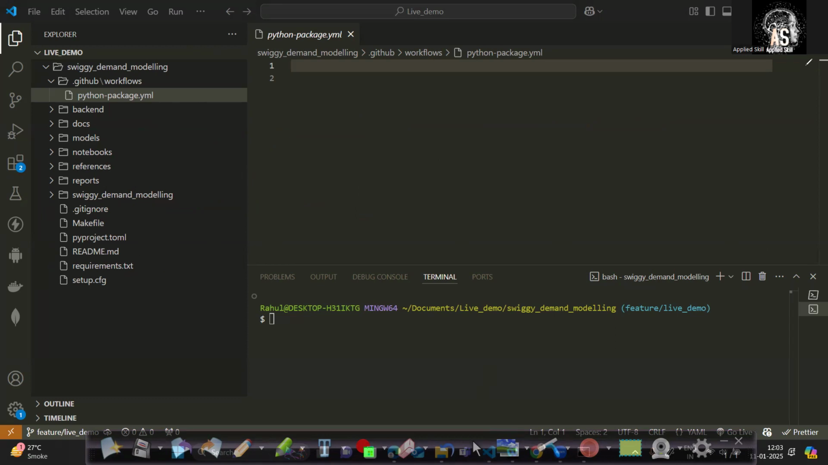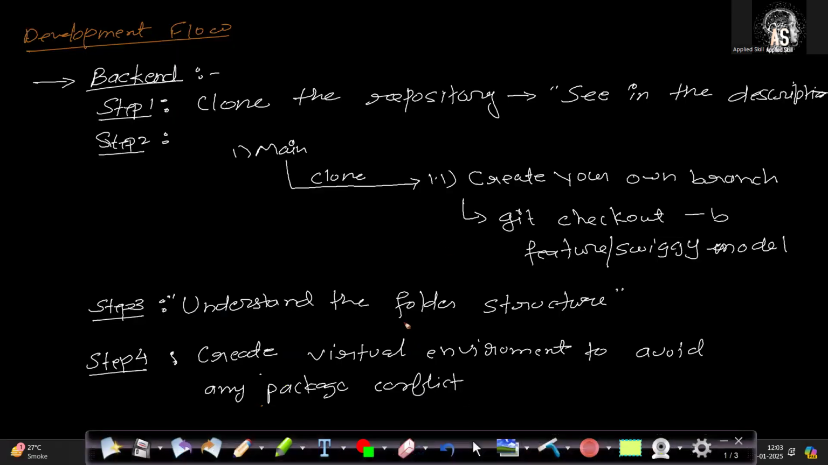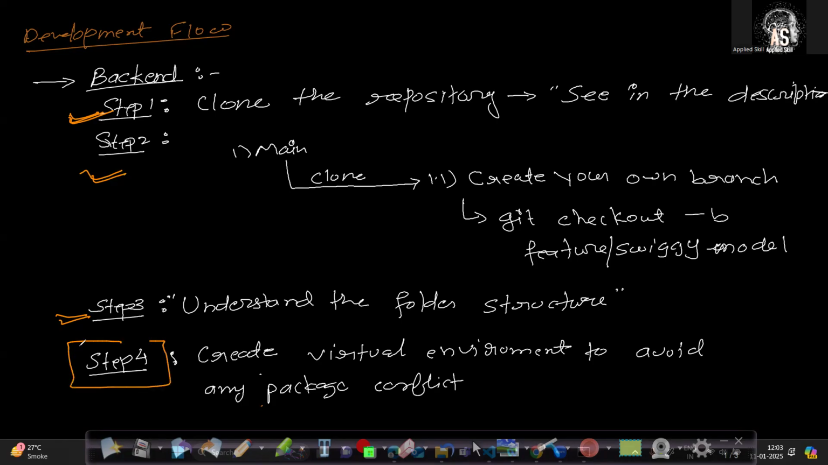So again, if I go back to our steps, we are now very clear with these two parts. One is that we clone the repository, create our own branch, and understand the folder structure. Now the next step, before running the application, is to create our virtual environment. I hope we already know what a virtual environment is and why it is important. So let's create the virtual environment.